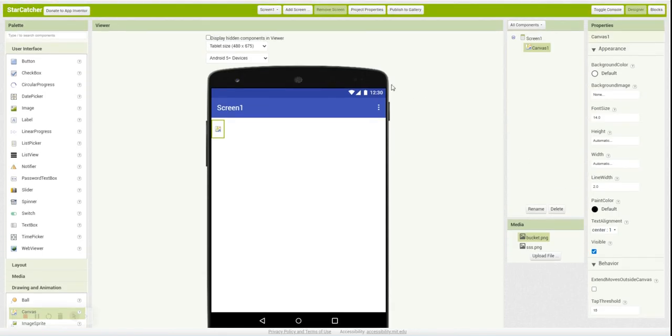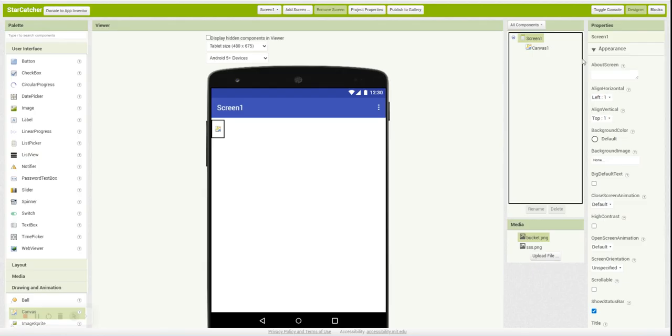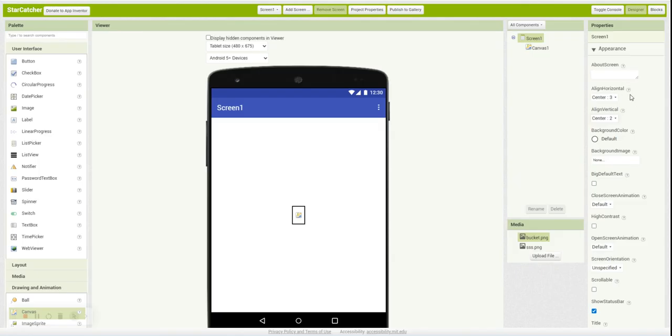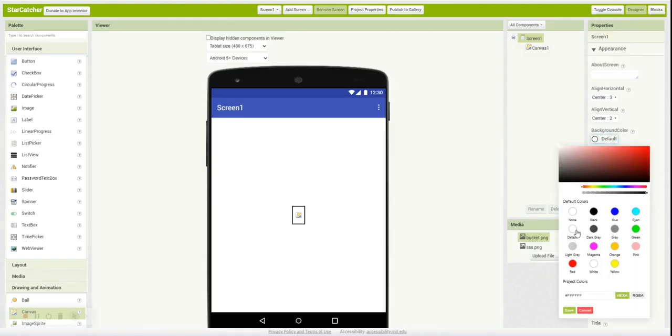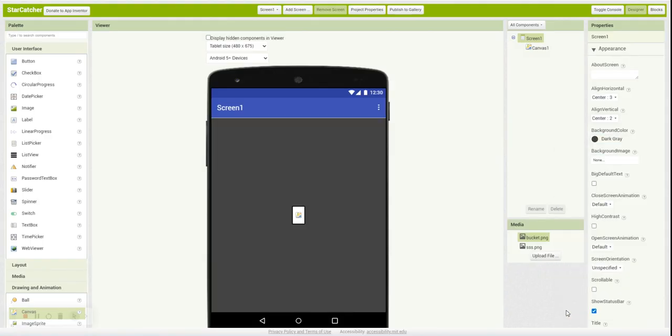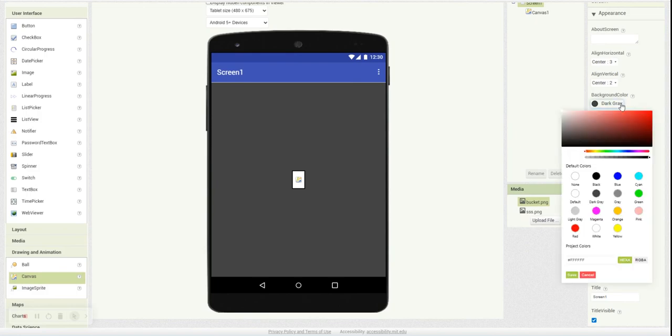One of the things I always like to do is set the horizontal and vertical layout to center, and that will put everything in the middle. And one other thing, I'm just going to set my background to a dark gray color just so we can see it. Yeah, we'll leave it dark gray.